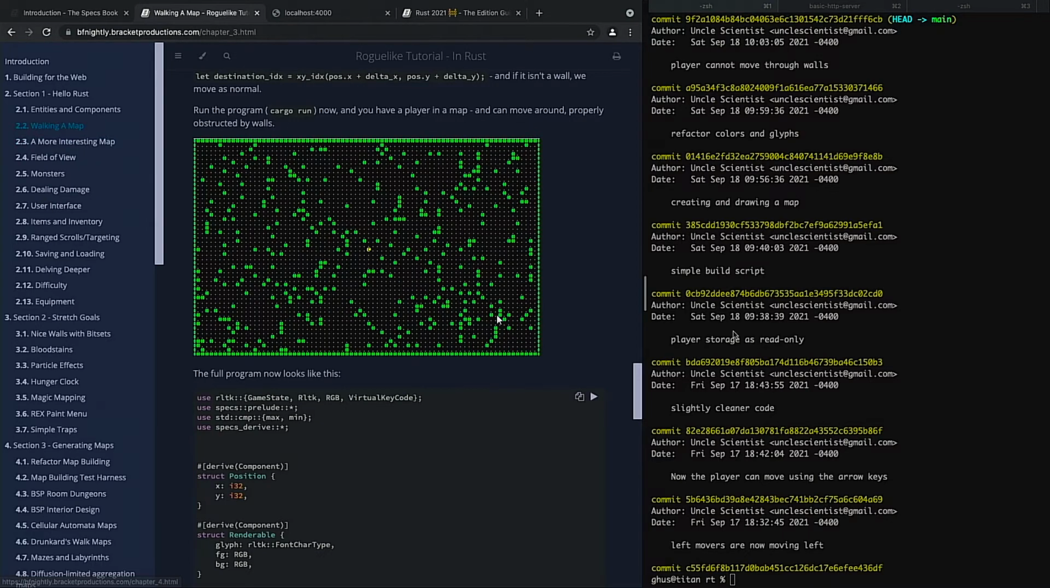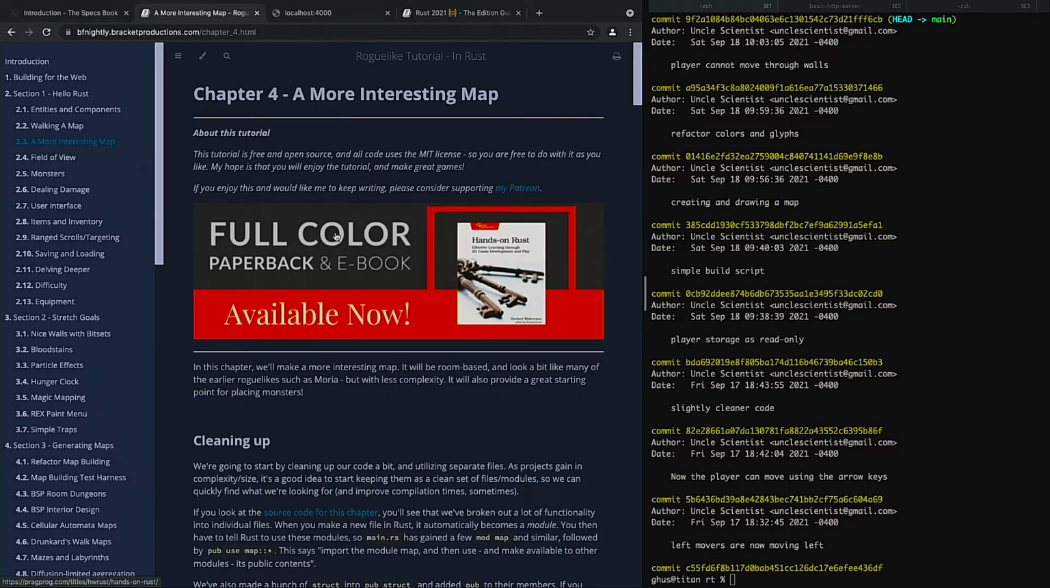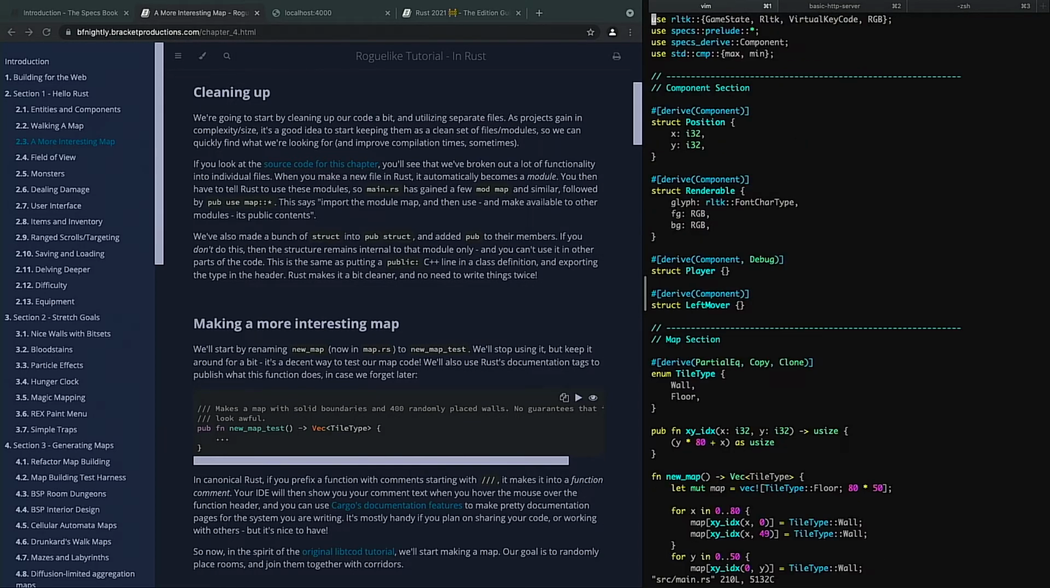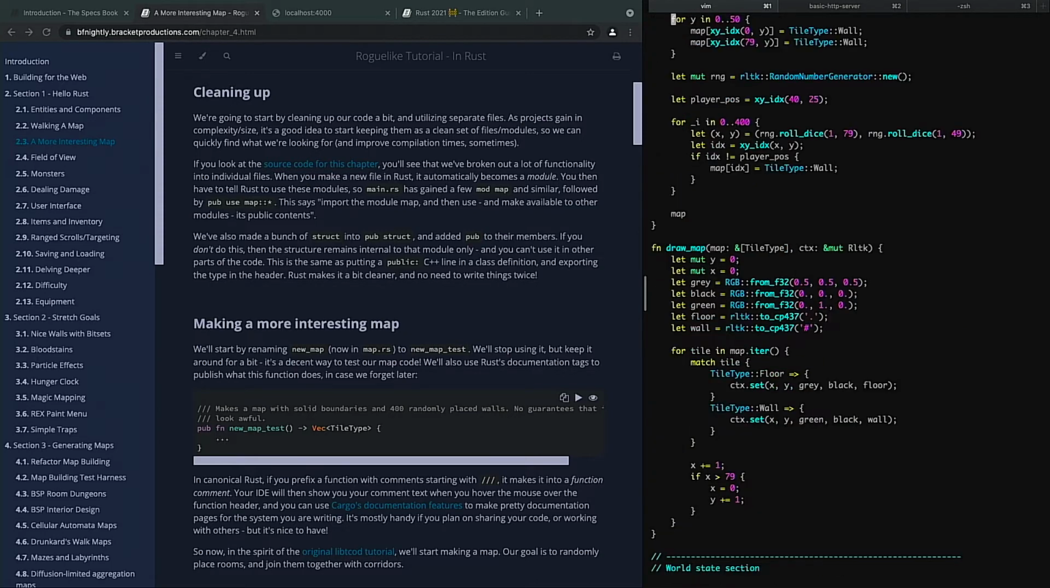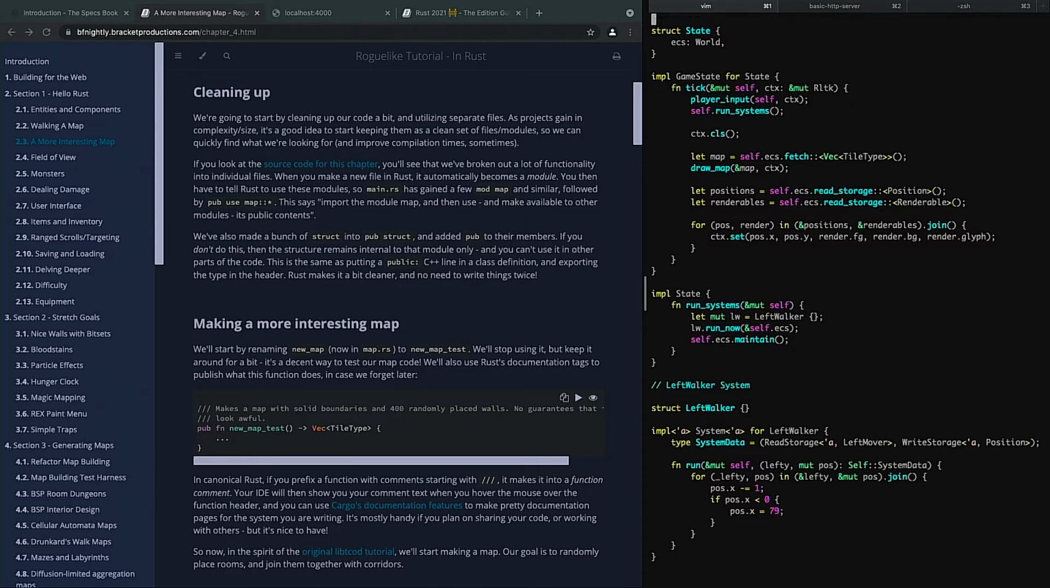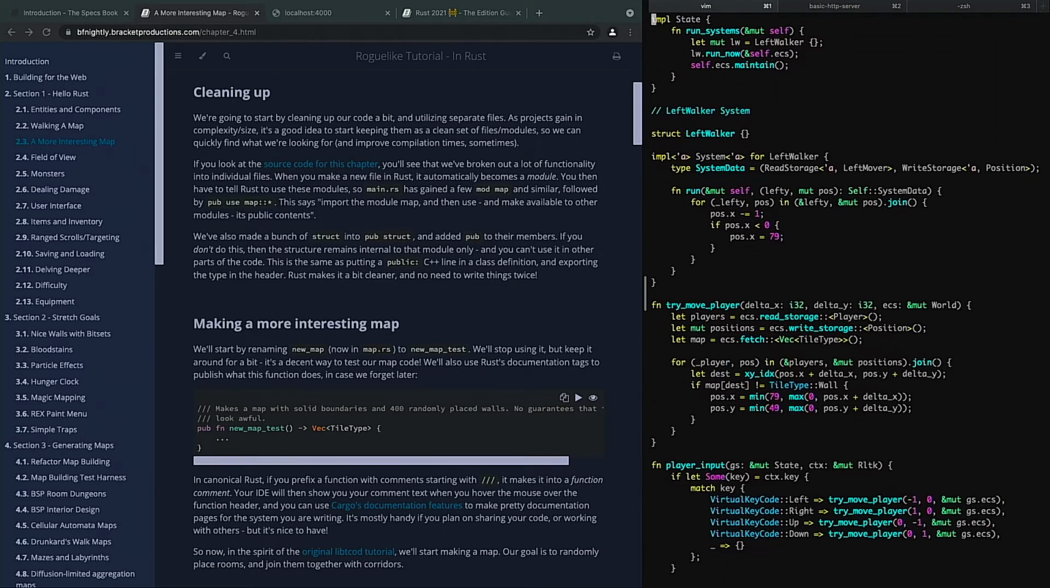And probably the easiest thing to do is just don't create the entities. So let's go on to a more interesting map and see what we can do here. So we're going to start by cleaning up our code a bit and utilizing separate files. Oh, okay. So yeah, we talked about that yesterday. Trying to split things up. I divide them up into components and map and the world state. And then we have this left walker system, which I think we're just going to pull out.